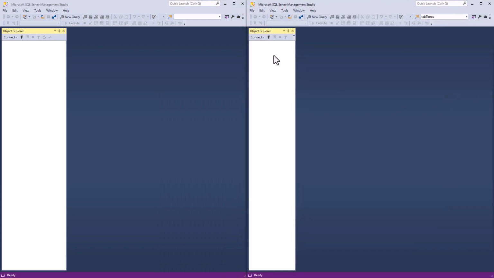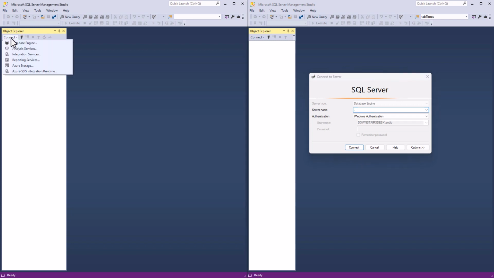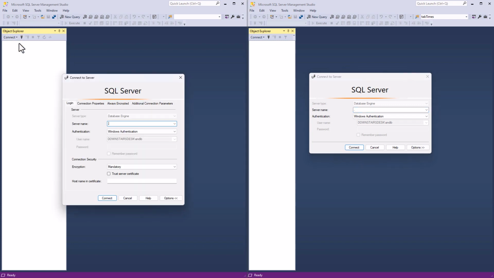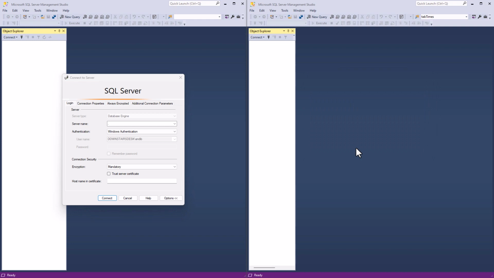So here they are. And what I'm going to do is connect to the database engine in both of them. So what I'm going to do is connect to my local server. So that is on my own computer. And the server name is either localhost, one word, or dot. So in version 19, I'm going to click connect. And here you can see with the default settings, it connects.